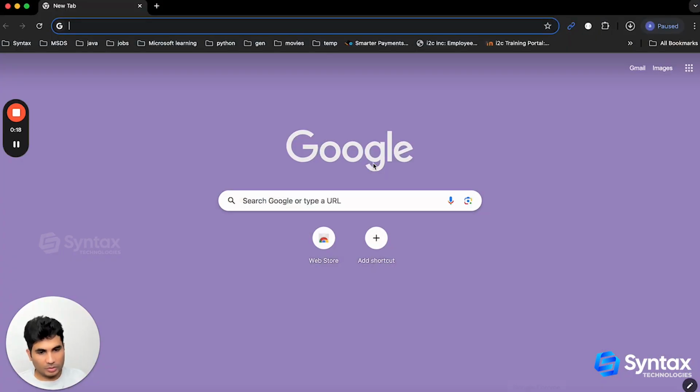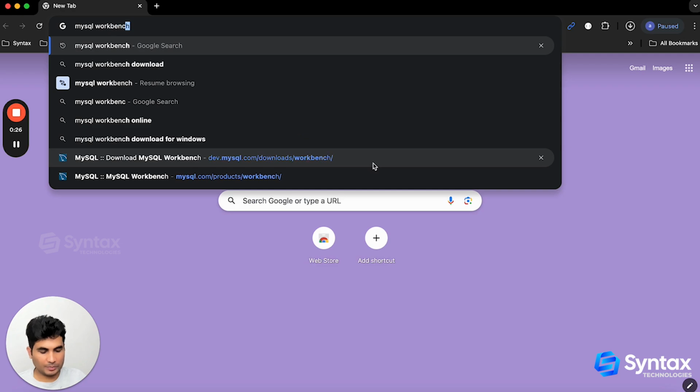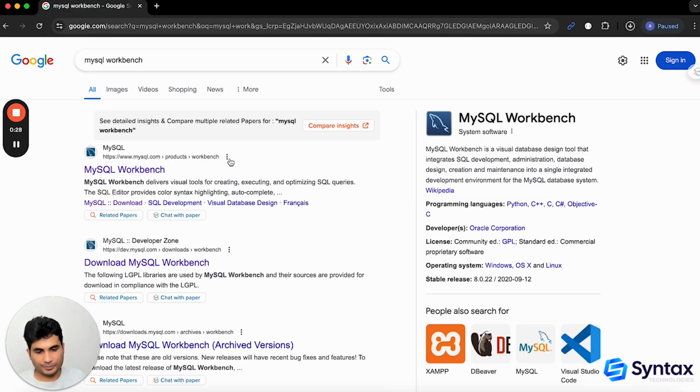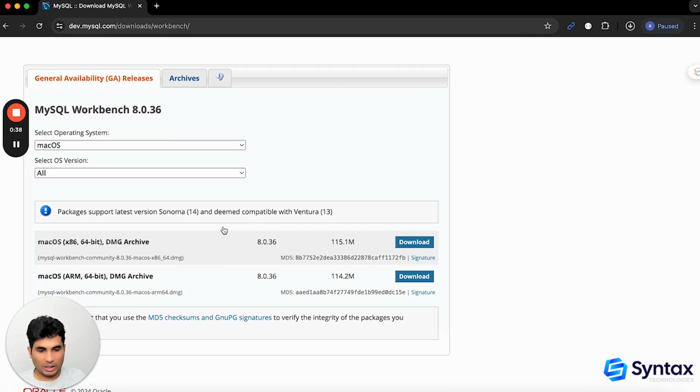All you have to do is simply open your favorite browser. I'm using Google Chrome, but you can use any, and then simply type MySQL Workbench and hit enter. Once you see the results, make sure the link is from mysql.com. Click on MySQL Workbench, then click on download, and then it's going to show you the options.